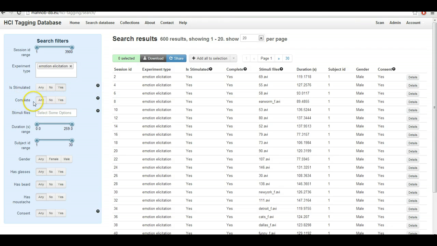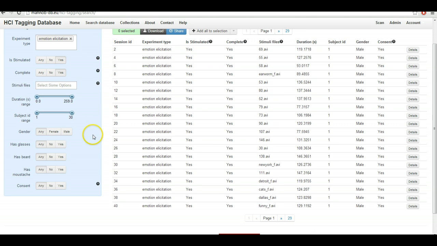Complete means whether the session was complete or not, because for some of the participants, either the participant ended the trial too early or there were technical problems, something crashed. I suppose that most of you are interested in the complete sessions, so you choose the complete ones. You can skip the stimuli files unless you're interested in just downloading the responses to a certain stimulus video. You can also skip the duration. It doesn't really matter unless you only want the trials that lasted more than a certain number of seconds.